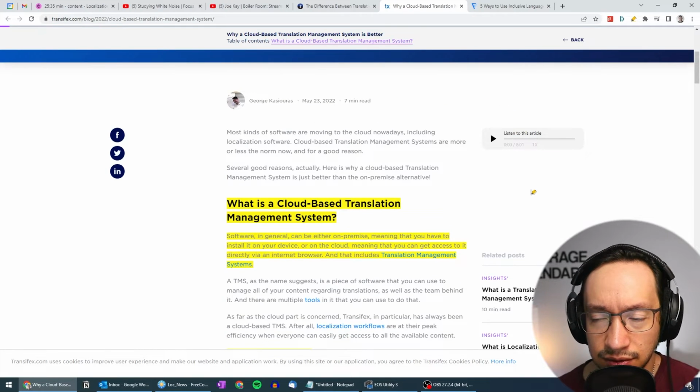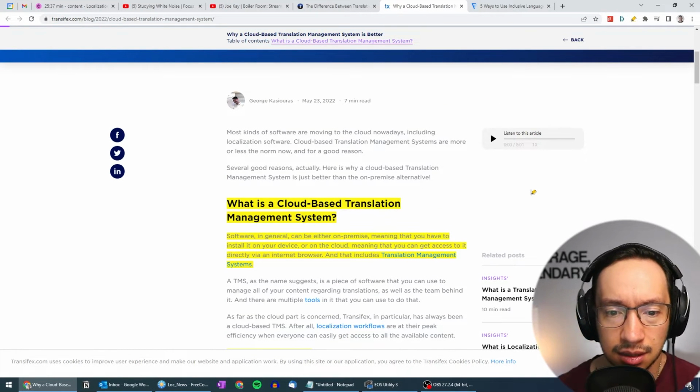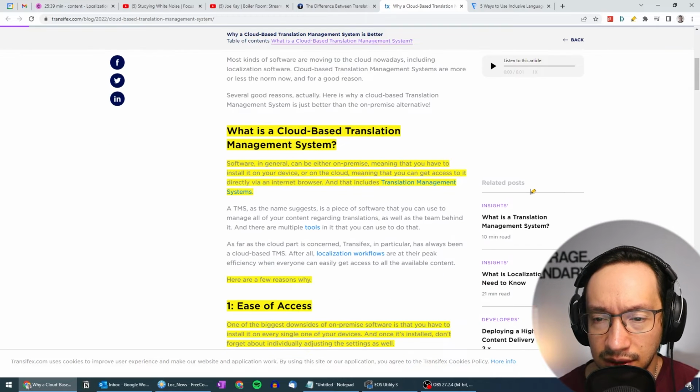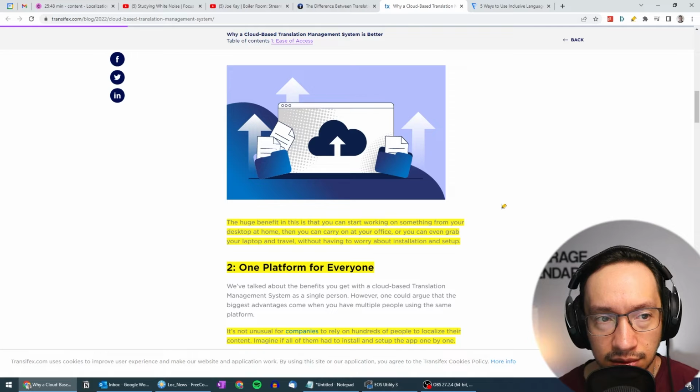I guess if you are still deciding between on-premise versus cloud, even though these days I'm not even sure who else does on-premise other than Trados. Most of it is simply running in cloud, but I could be wrong.